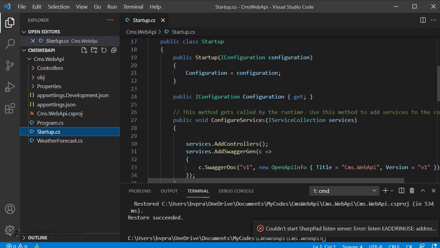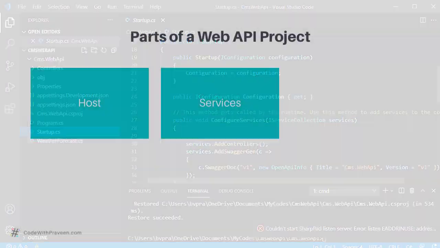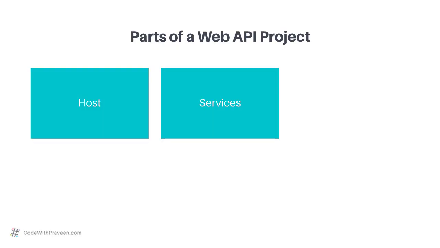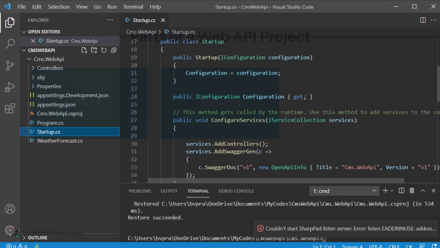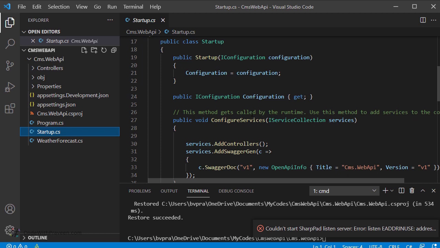Next, we have the startup.cs file that contains some of the core functions. This brings us to the second important concept in ASP.NET Core Web API, namely services. These are the set of services required by the app that is defined in the configure services method. Whenever you have a service that should be available throughout the project, you can add them to the service collection. Once added, they can be accessed from the individual classes through dependency injection.